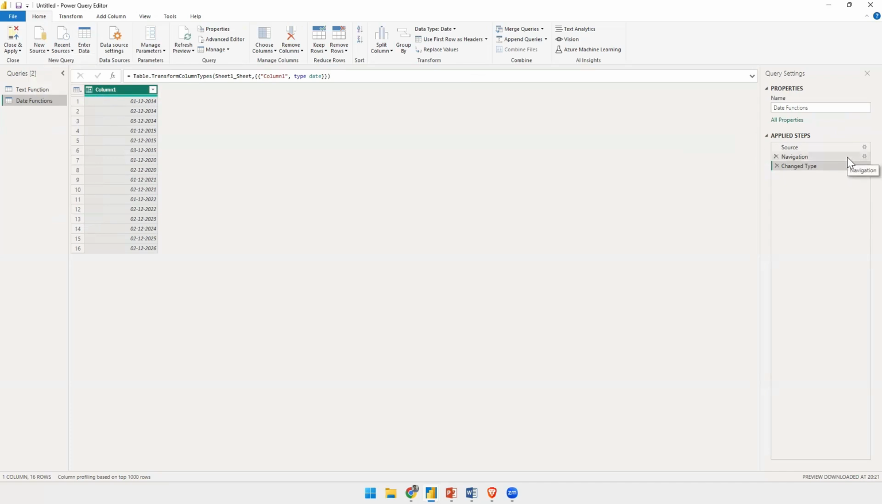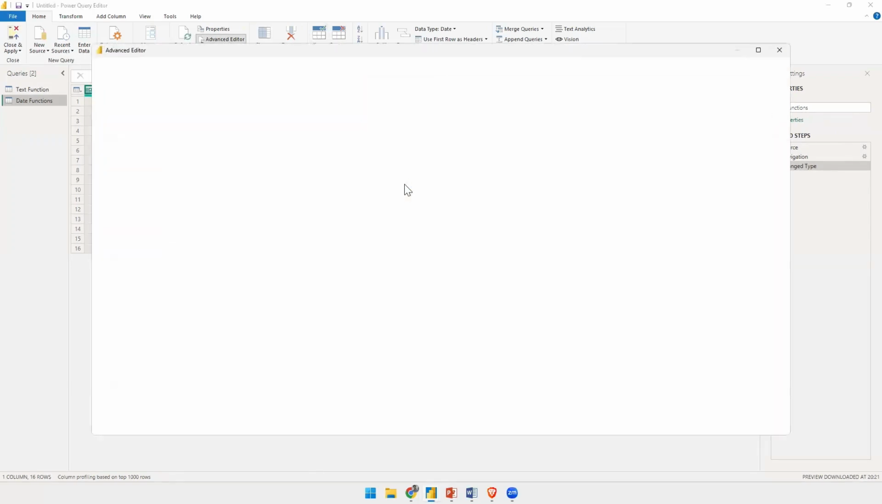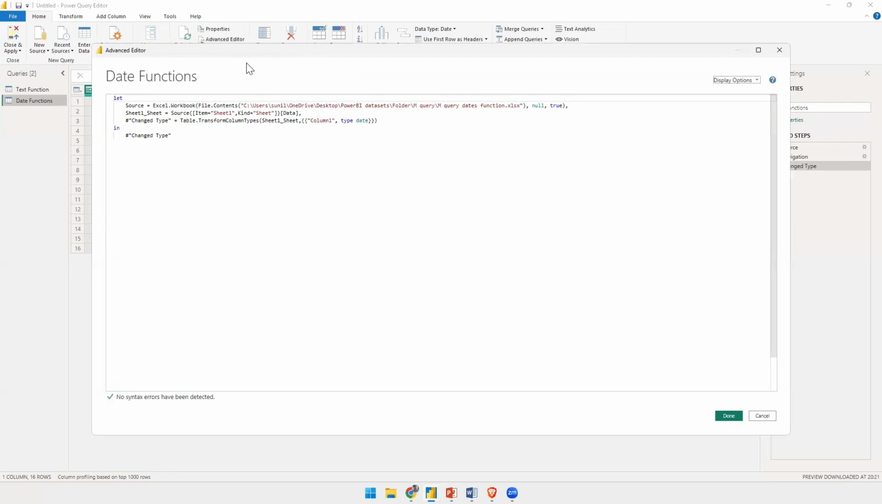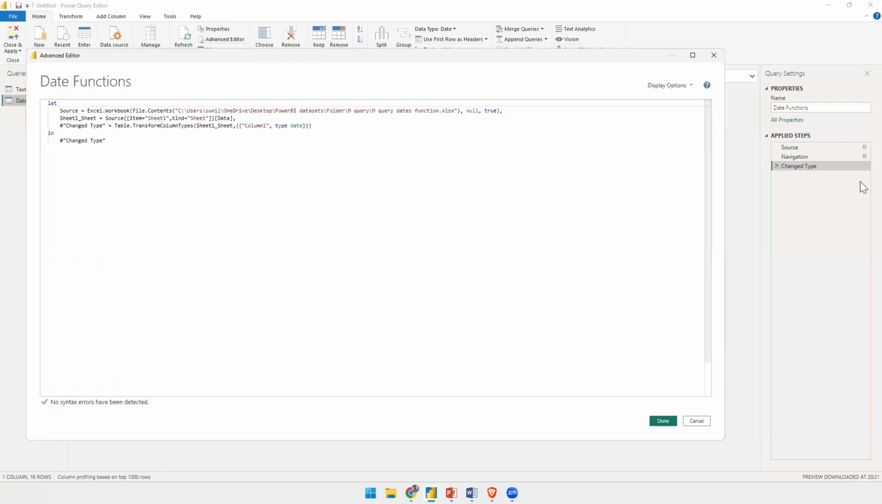Now, all these steps which we are looking at right now are recorded in the background in the form of some M language. So if you want to see it, what you can do is over here, we have this advanced editor option. If you go into this advanced editor option, you can see all the steps related to this particular data set.